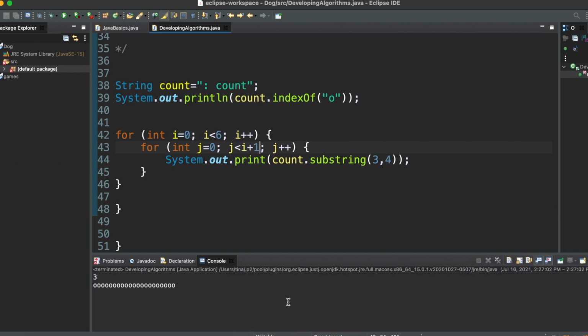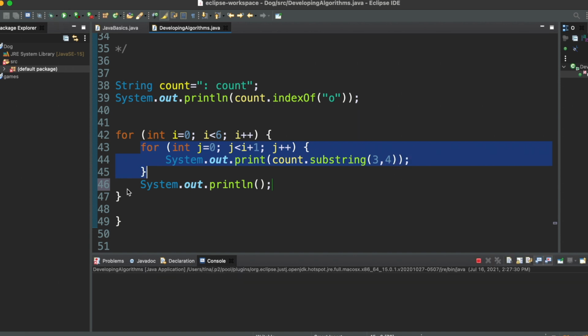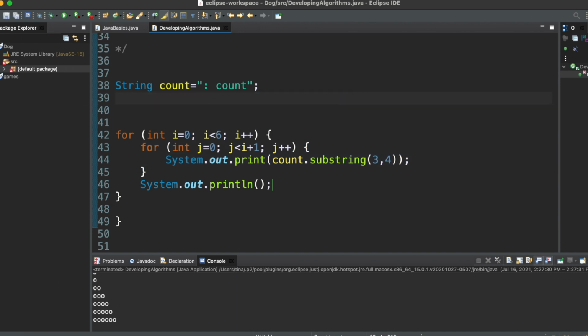Oh, so the reason why it's only printing how many O's? I don't know how many, but the reason is because we only have the system out print and there's no next line. So to easily fix this, just type system out print line and it will skip a line every time this loop finishes. So now we have a triangle with a 3 because we have this right here.